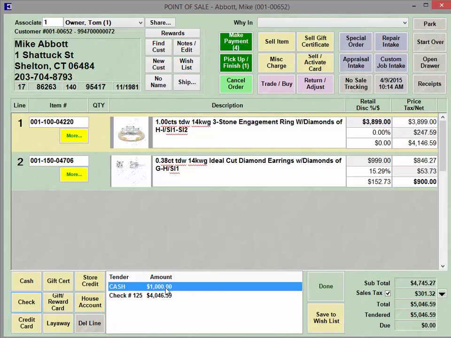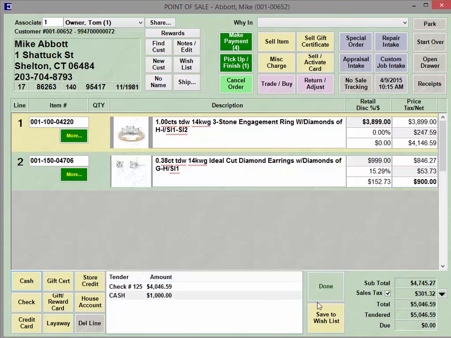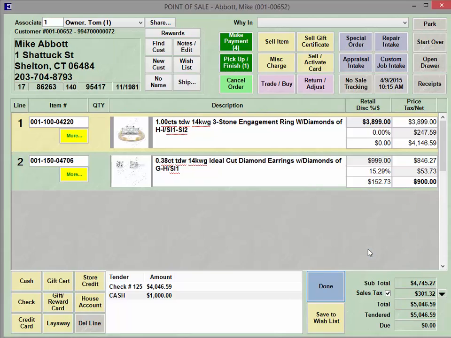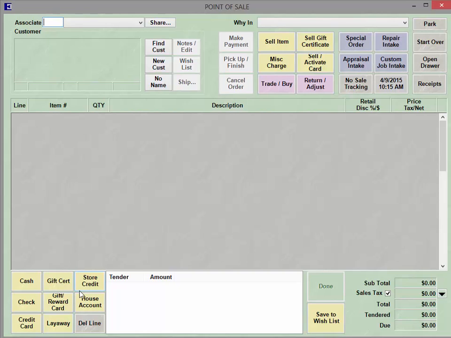The tender area will show the payments. You can edit or delete a line and choose a different payment amount. Once the balance due is 0 and everything is correct, you can click Done. You are offered receipt options. We'll preview to see the receipt. There are 2 copies, one for you and one for the customer. Once you print, you can cancel to get out of the preview screen, and that finishes the transaction.